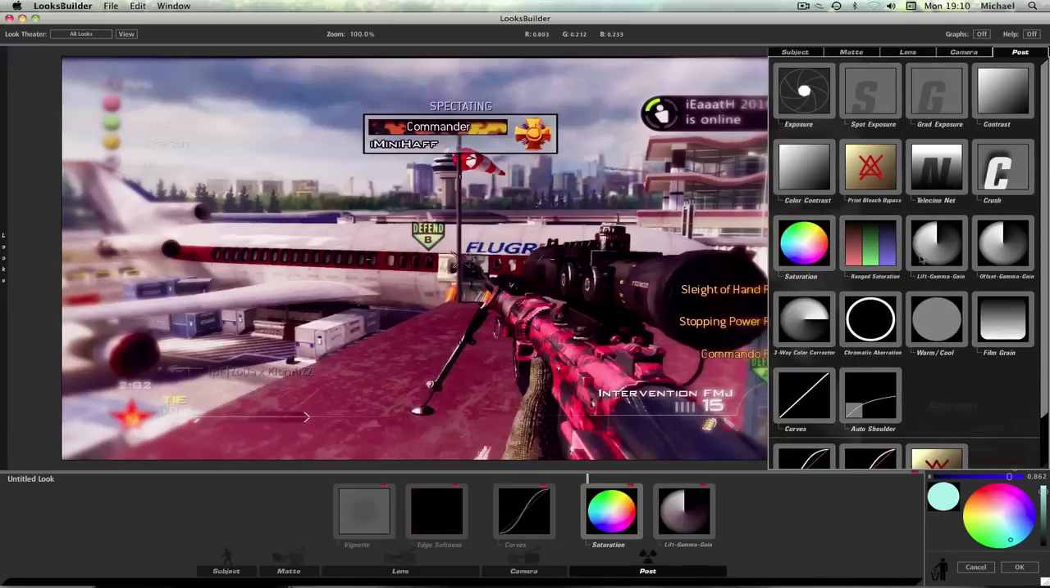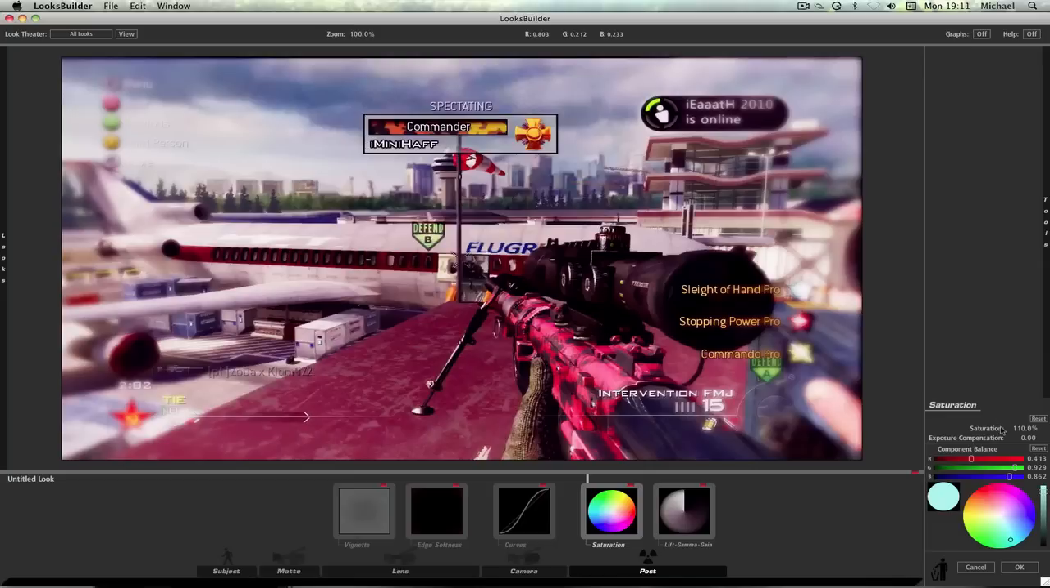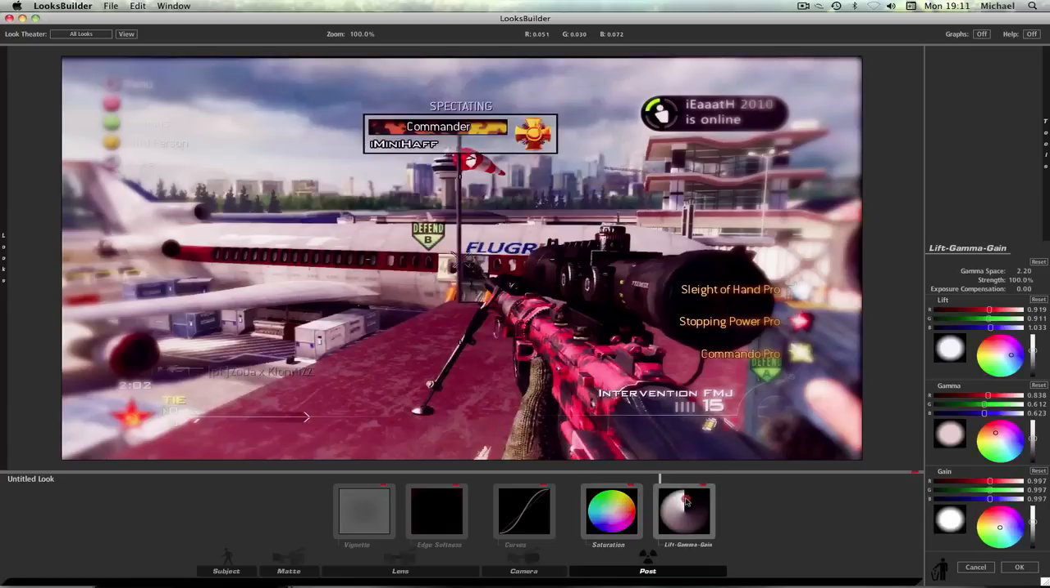Anyway, now we're going to add some saturation, which will be added to the post. You're going to want to add 110% saturation, the exposure compensation is 0. You're going to want your red at 0.413, your green at 0.929, and your blue to be at 0.862. Or you can just play around with it by dragging it down here, like so.